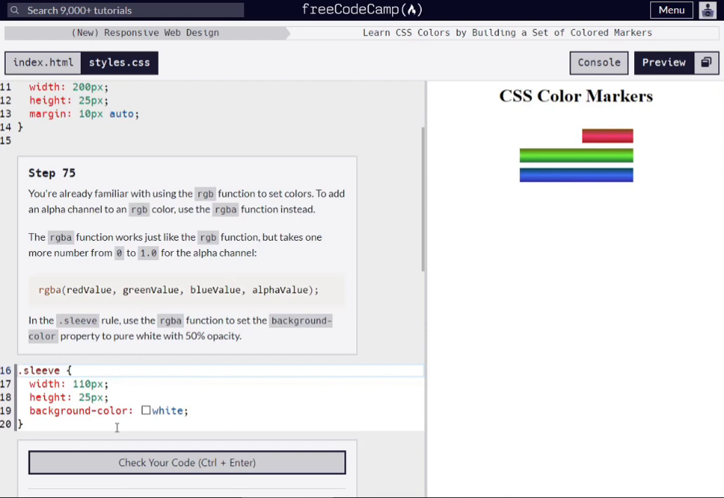The RGBA function works just like the RGB function, but takes one more number from 0 to 1.0 for the alpha channel: RGBA red value, green value, blue value, alpha value. In the sleeve rule, use the RGBA function to set the background color property to pure white with 50% opacity.